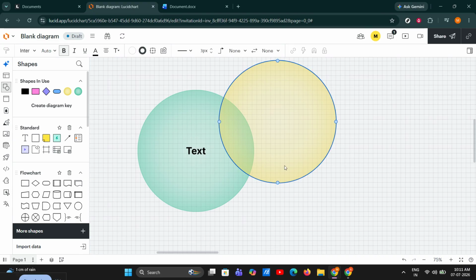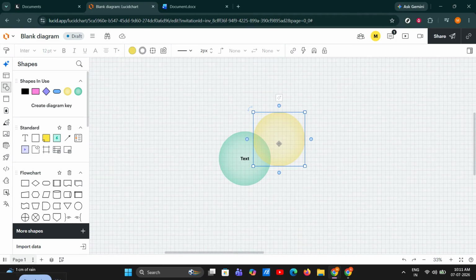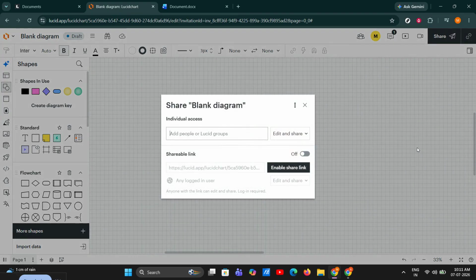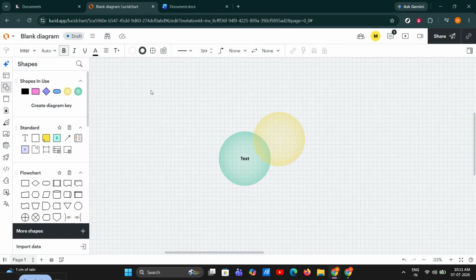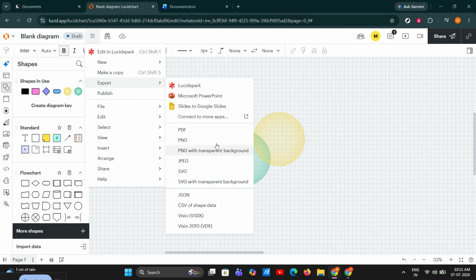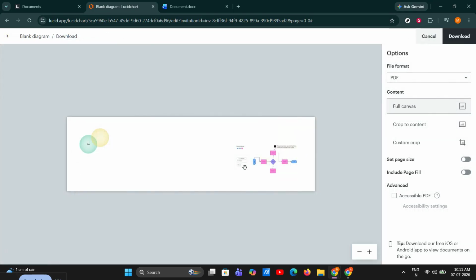When your Venn diagram is finished, you can share it or download it. If you want to collaborate with the team, click the blue share button in the top right corner and send a link so other people can view or edit it in real time. If you want to save a copy to your device, go to File, then Download As, and choose a format like PDF or PNG. That way you can use your diagram in slides, documents, or reports, and that's how to make a Venn diagram in Lucidchart. It's quick, flexible, and perfect for comparing ideas visually.